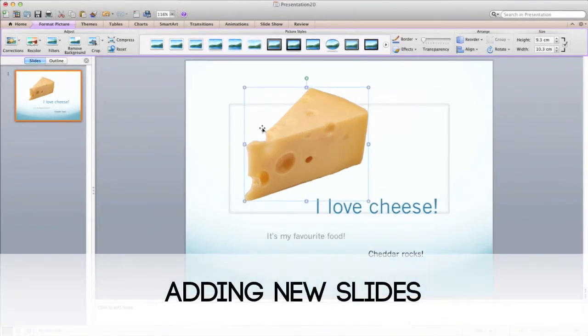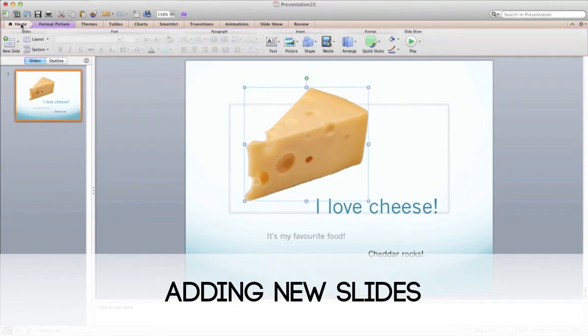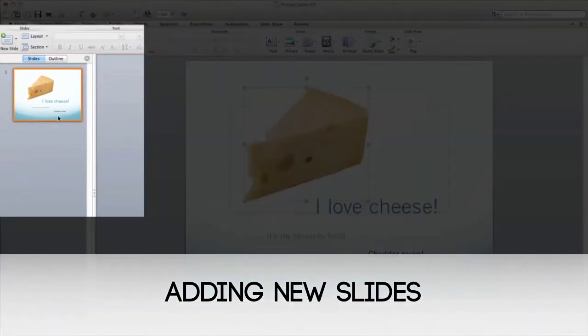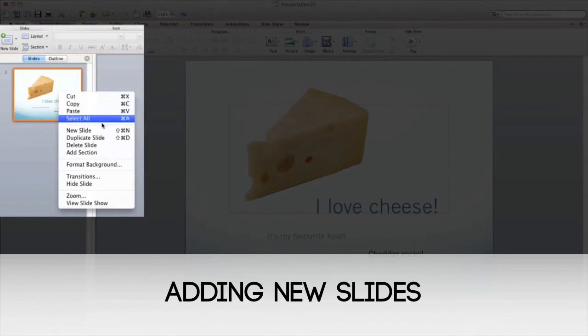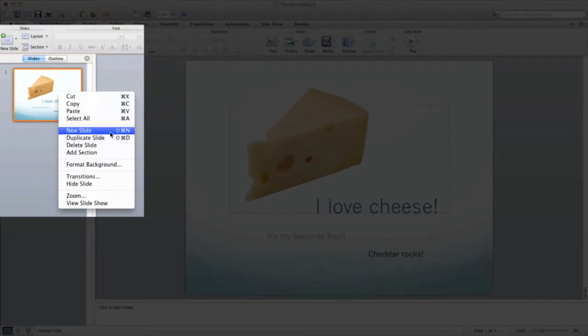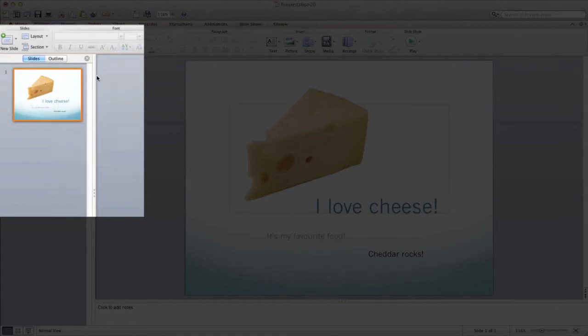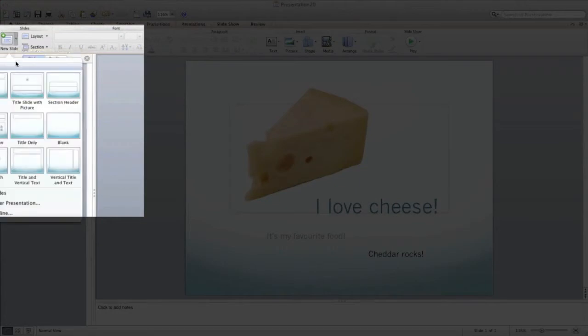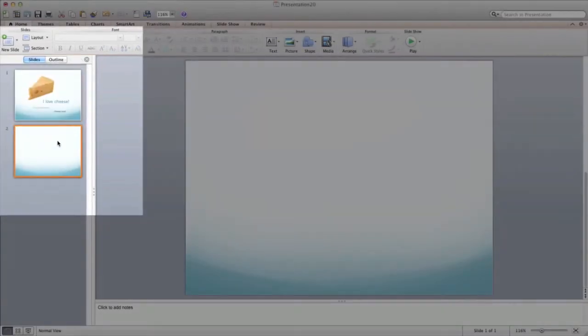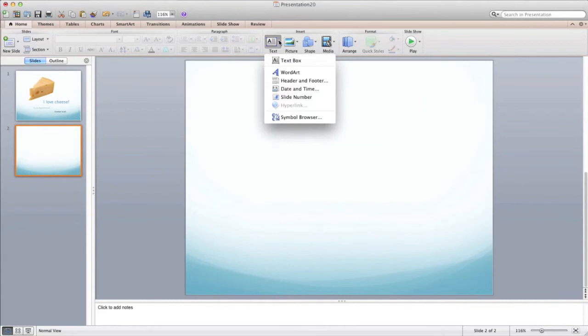At this point, you may want to add another slide to your presentation. There are a couple of ways to do this. You can right-click on the existing slide and choose New Slide or Duplicate Slide. You can also click the small button next to the New Slide button, and you will see a large menu of different slide types. Pick the one that you want. Now on this new slide, I'm going to add a bit more text.